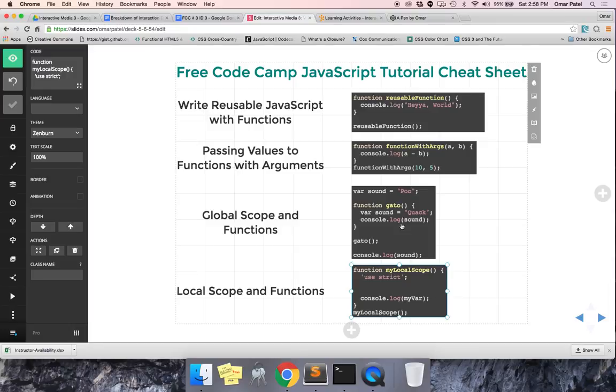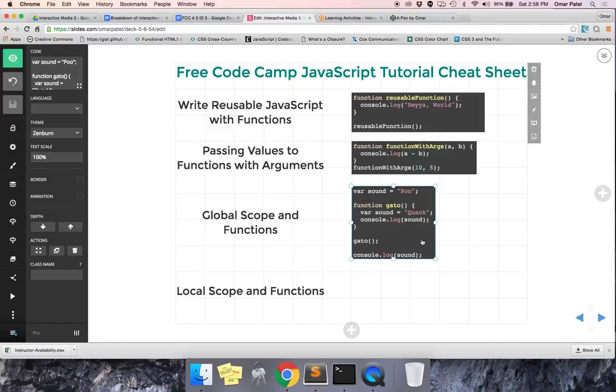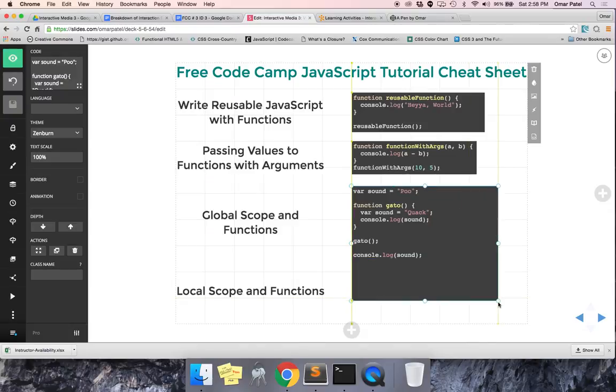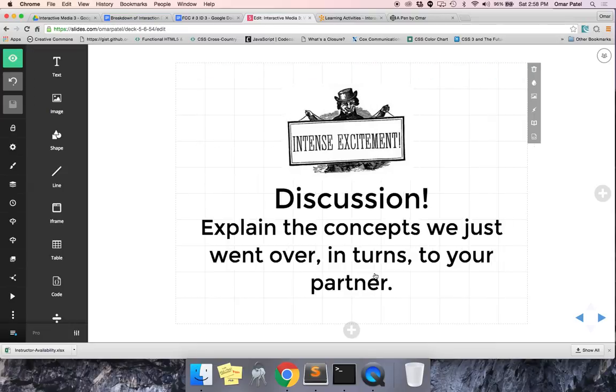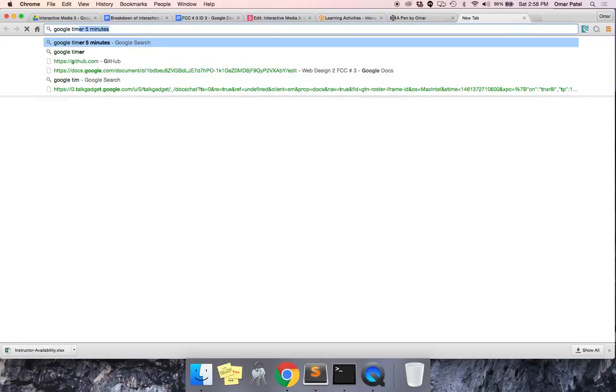So, I'm going to use this example for both global and local. So, now with that, I want you guys to have a creepy discussion. So, explain the concepts we just went over in turns to your partner. Okay? So, we'll do that for about 5 minutes. And someone please get the lights.